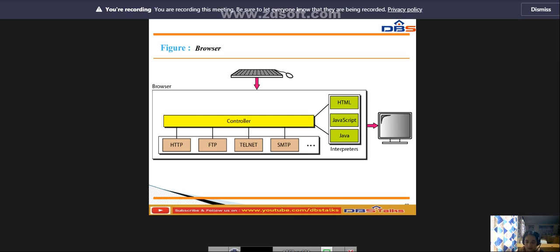Here we have the browser, and in this browser we have the HTML, JavaScript, and Java interpreters, and the desktop computer. And the controller has HTTP, FTP, Telnet, and SMTP. Between them we have the controller. We can access any file through the controller. The request is sent to the controller, and the controller accesses the data from the different functions available in it.